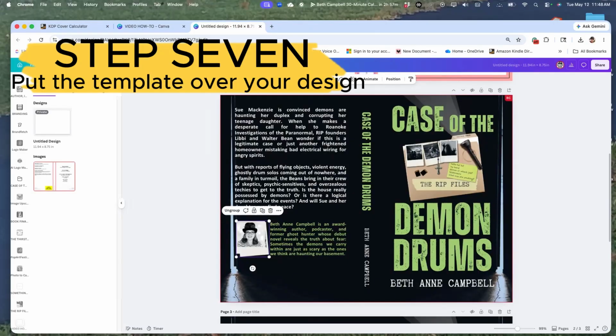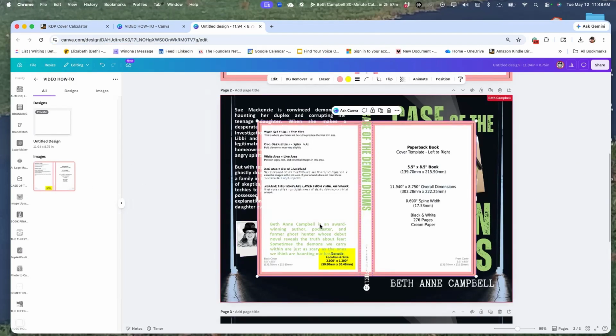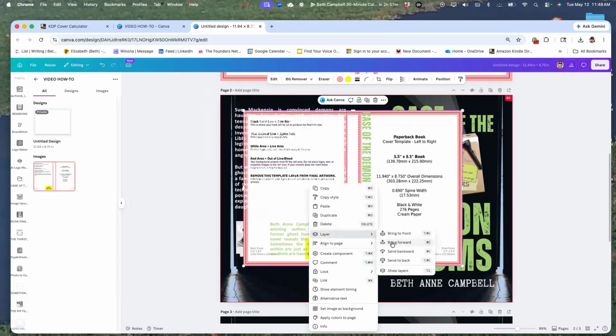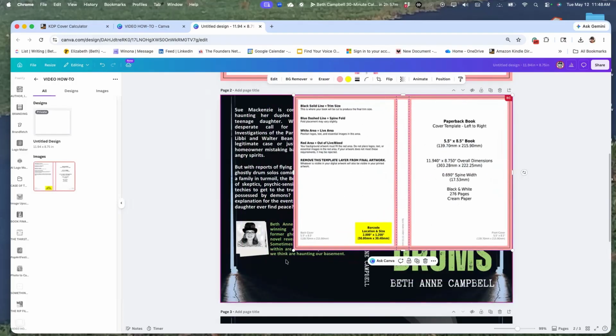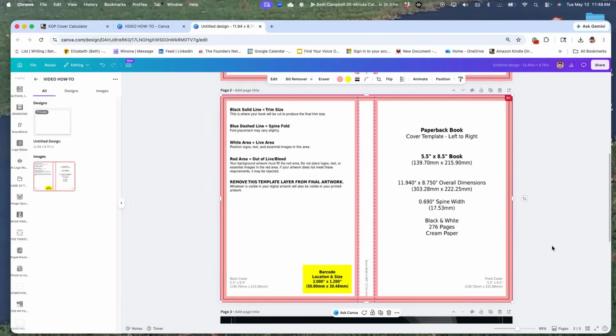So in step 7, now you're going to drag or click your calculated template into the design. So here we have our template. I'm actually going to pull this to the front just so you can see the full template. And again, this should fit perfectly into my custom design. Snap right into place. And now you can see I have, as the top layer, the template that was calculated in the KDP cover calculator, now incorporated over my actual design.